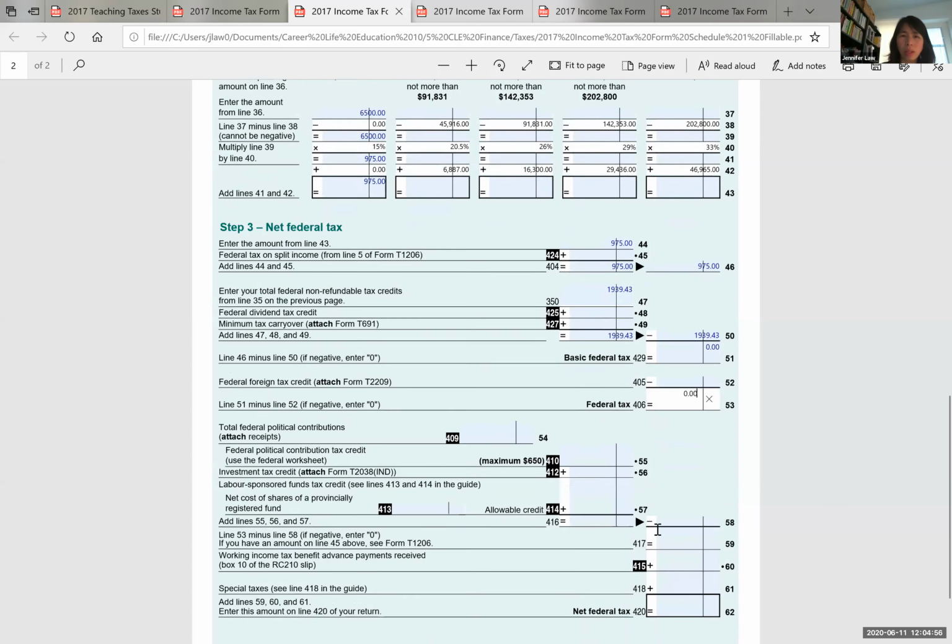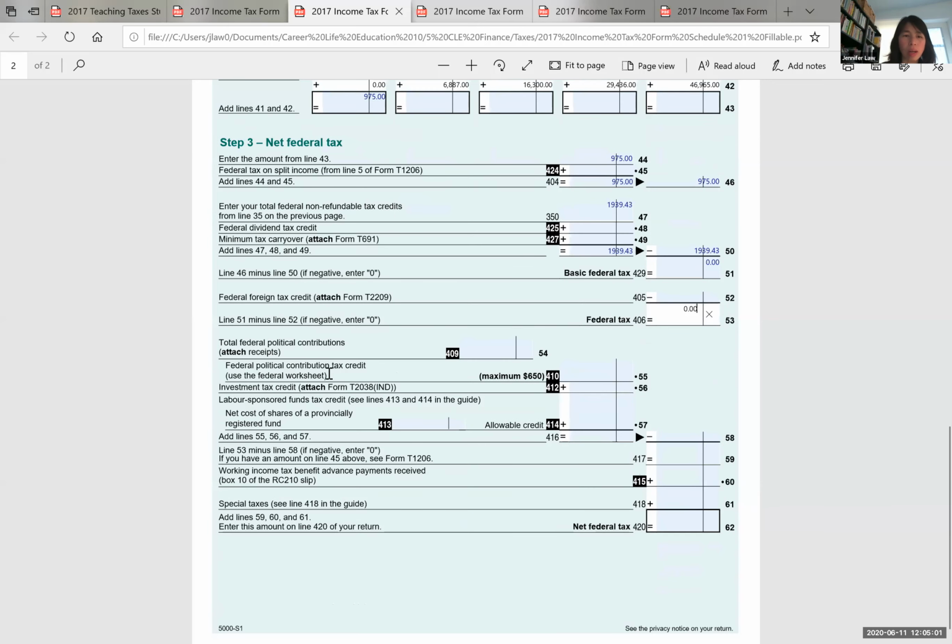All right, so we're going to keep scrolling down. And you're gonna scroll all the way down to here, and it says total federal political contributions. So this is where I talked about if you belong to a political party and you contribute, you can enter some tax credits here. Labor-sponsored fund tax credits, we don't have to worry about that. And then it says add lines 55 to 56. We don't have anything here. All right, so here, box 59, line 53 minus line 58. So we don't have any at 53. There's nothing at 58. We're going to put in 0.00 at line 59.